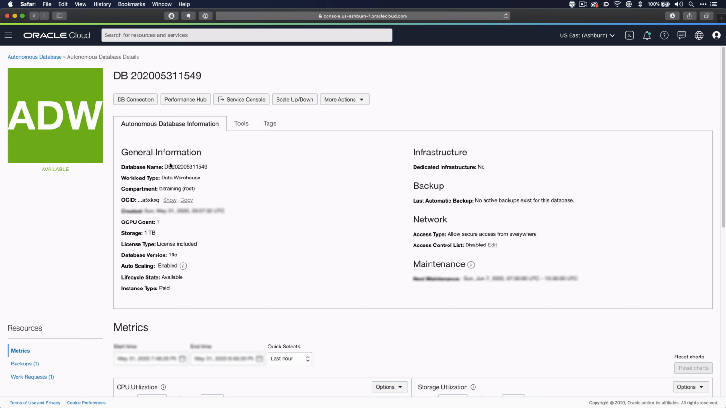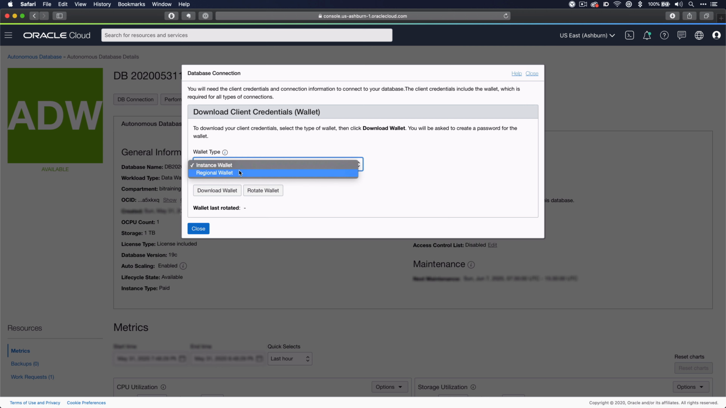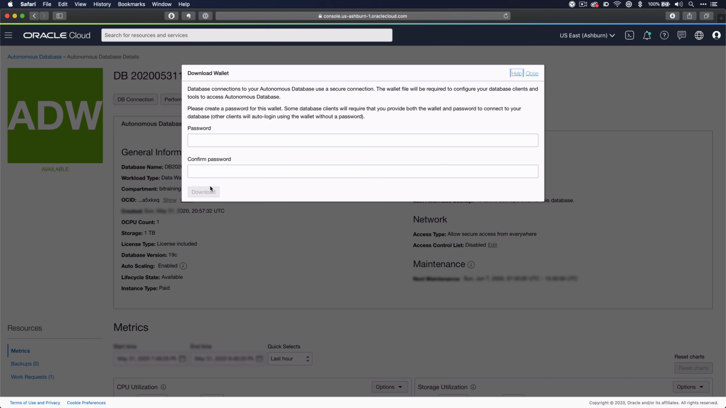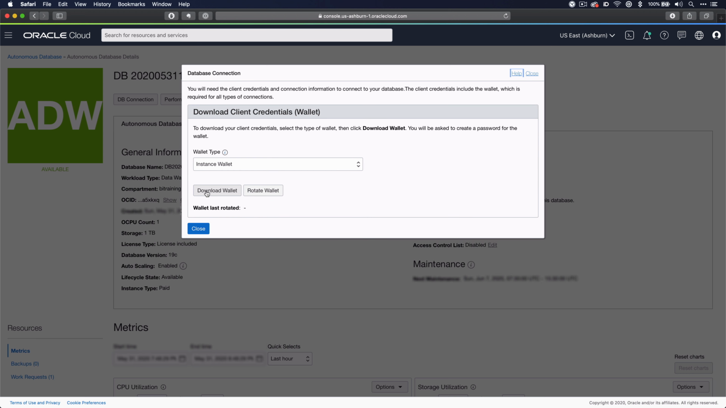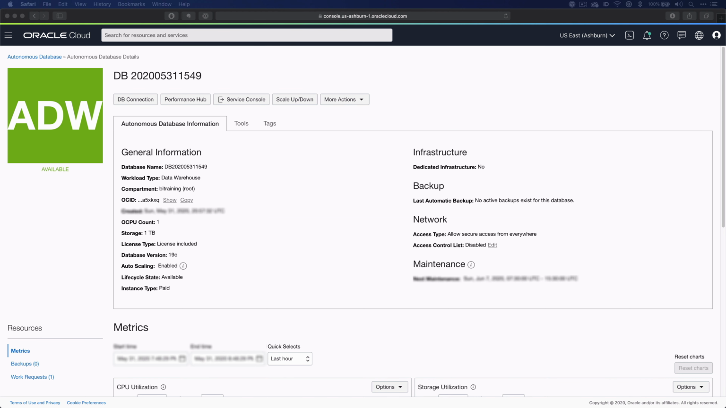Now, after we create the database, to connect to this autonomous database, we have to download the wallet. To download the wallet, click on this DB connection. The wallet type, select whether it is a regional wallet or an instance wallet. I'm selecting instance wallet and download the wallet. It will ask you for the password. I'm giving the same password as admin password. Click on download. My wallet file is downloaded now. Click on close. We have successfully created the autonomous data warehouse, and we also have downloaded the wallet file. In the next video, I'll show you how to connect using the wallet file.